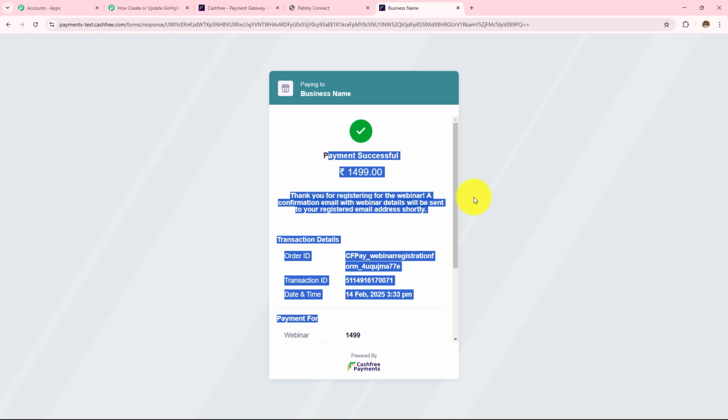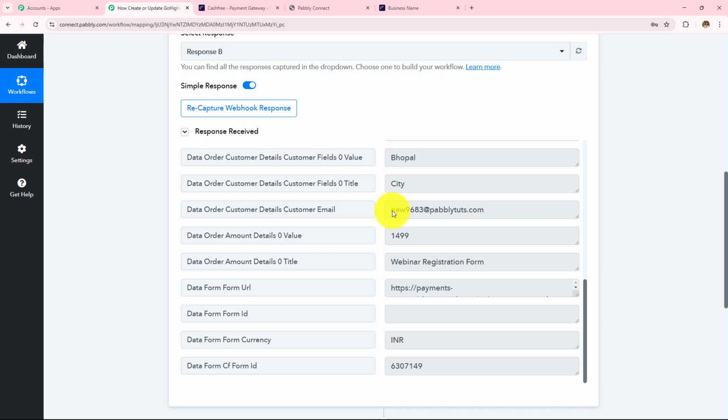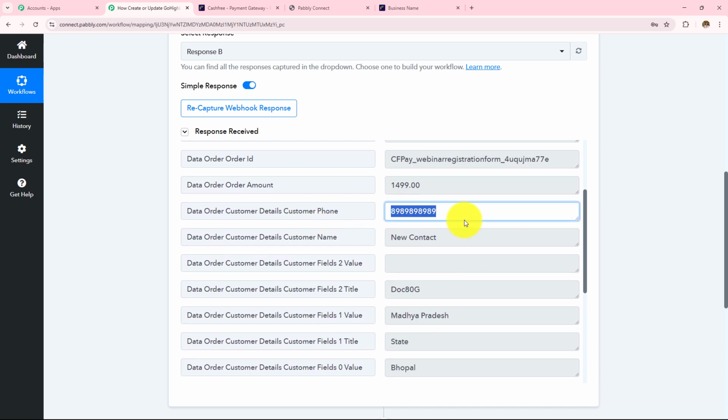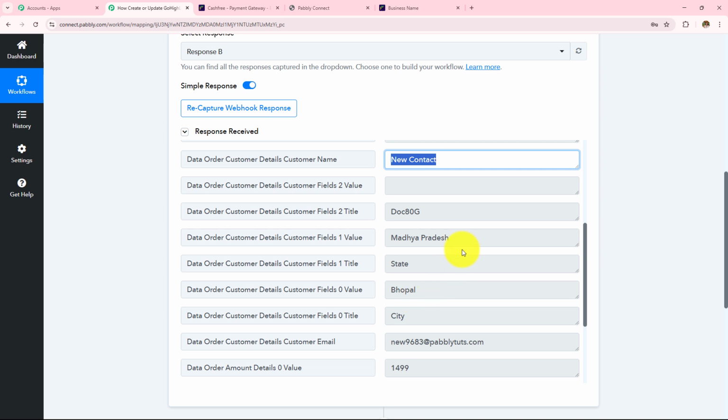Now I should receive all these details in my Pabbly Connect workflow. So let's open my Pabbly Connect, and if I scroll down I can see that I have instantly captured the response. The phone number that we just added was this one. The payment was made for this many rupees. The name was new contact. Here are the rest of the details.